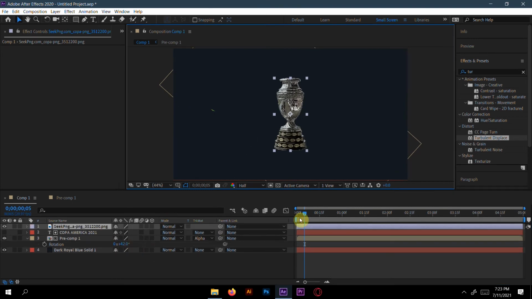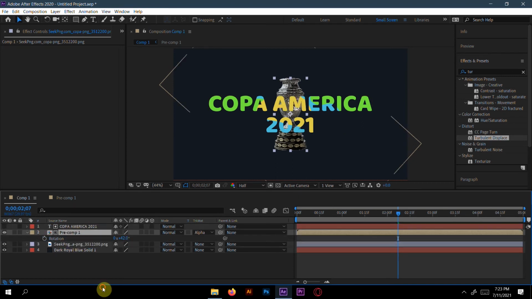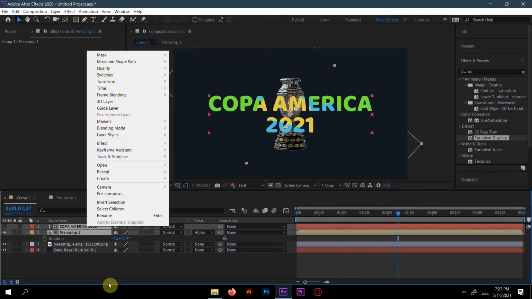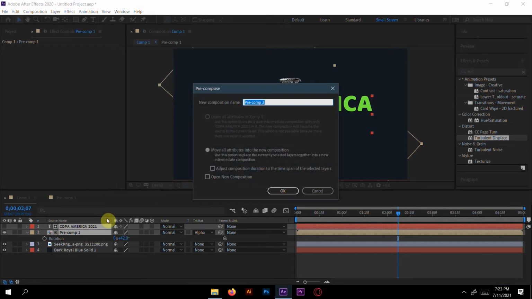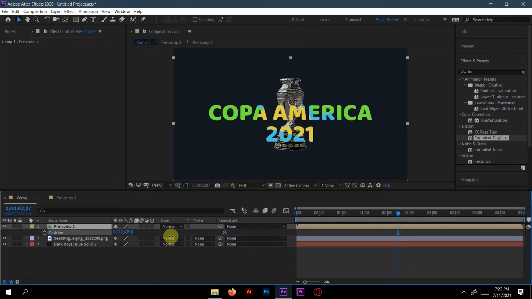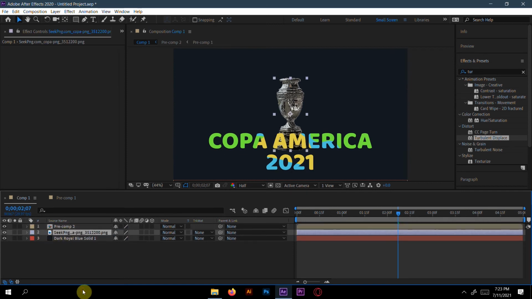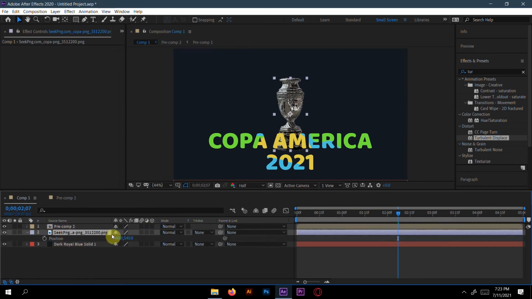Now if we want to enter a cup here. The cup is here. First take it to the below and make these two layers a new pre-composition. Now make a position and try to place it below. I think it's okay. And go there and make a position.